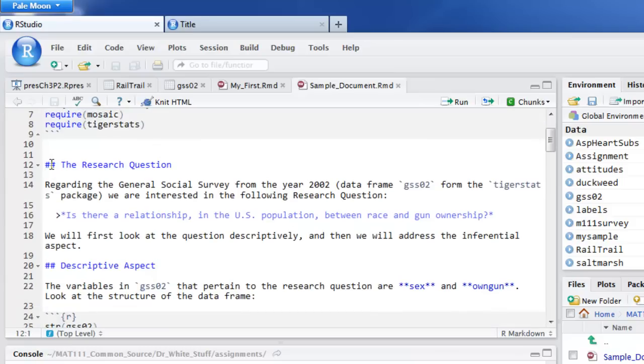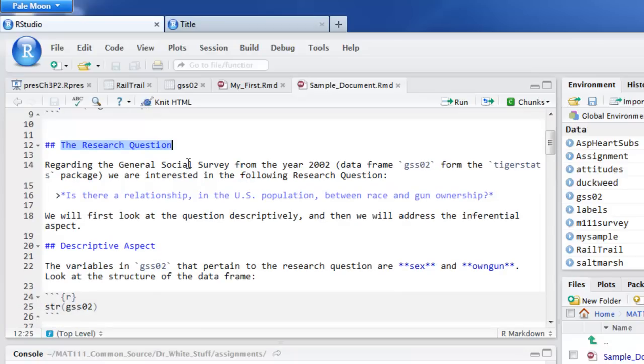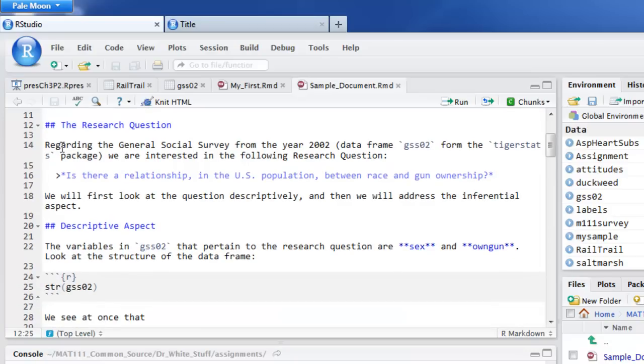To get sections, you would want two pounds, again a space, and then the title of your section. Your text you type in the normal way. If you ever want to get a typewriter form for your text, you can use backticks, and we often do that around code or names of data frames. So notice the backticks that begin and end GSS02. In the knitted version, you'll see that GSS02 will appear in somewhat more of a typewriter format than the font for the text that surrounds it. That can help make the reader clear that computer code is being talked about.